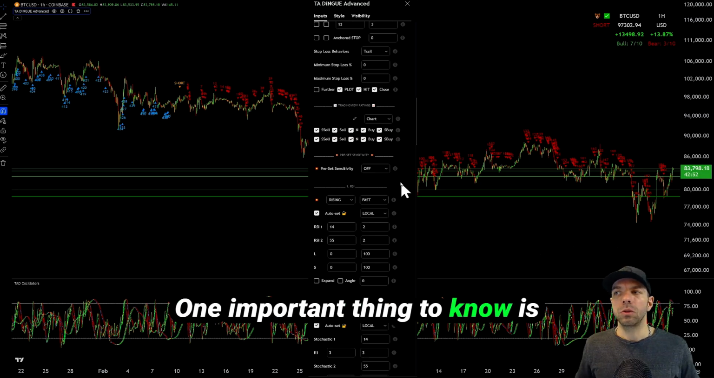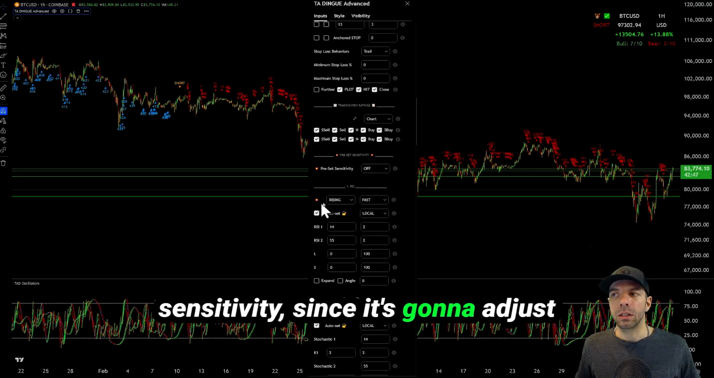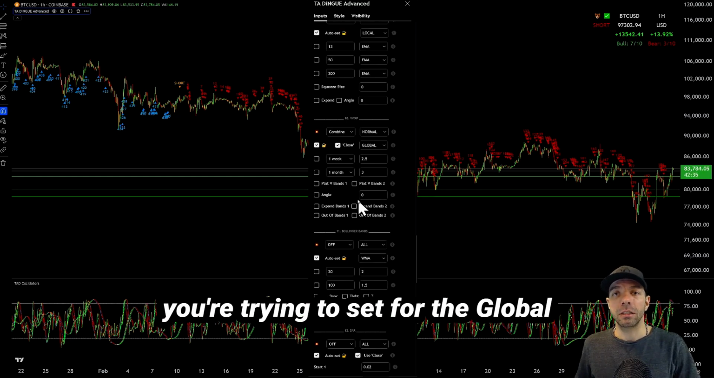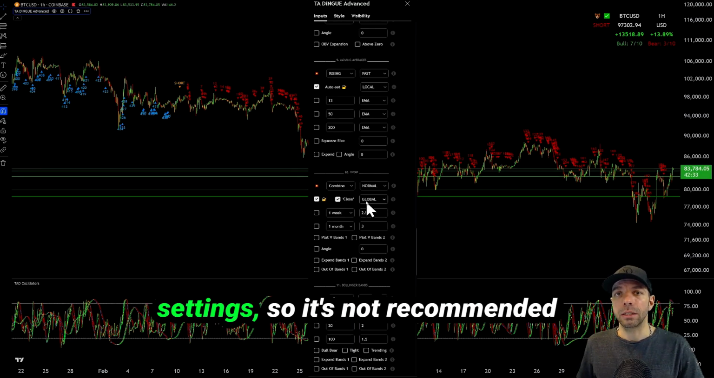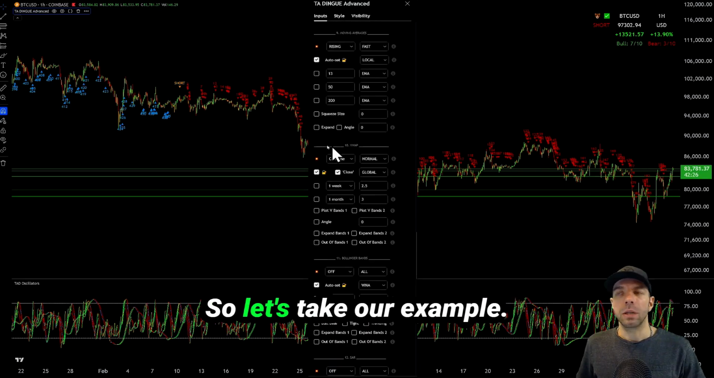One important thing to know is that if you're using the preset sensitivity, since it's going to adjust those settings automatically, it might change the settings you're trying to set for the global settings. So it's not recommended to use both at the same time. So let's take our example.